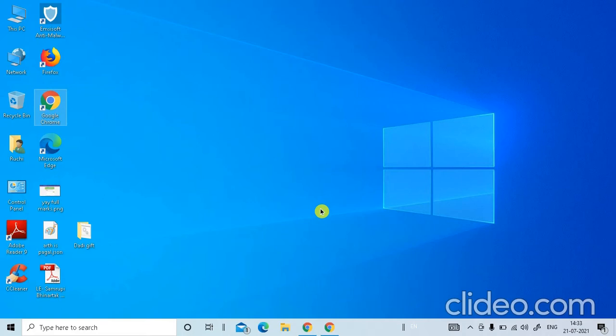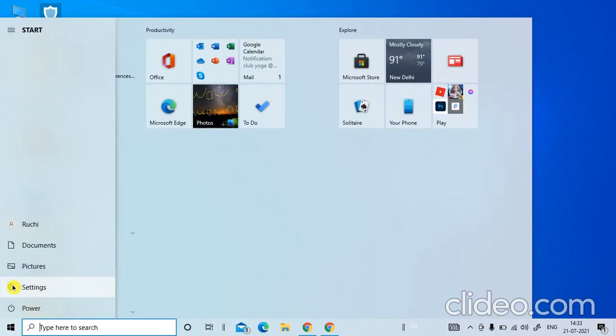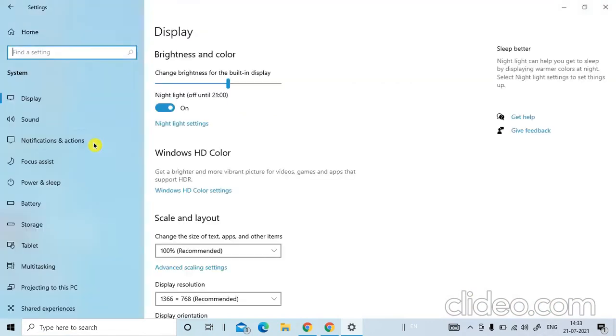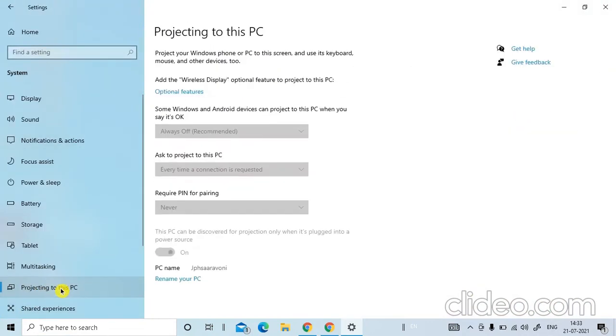So you go to YouTube and find out how to project your phone screen to your laptop or computer. So you do the same. You go to your start menu, you hit the settings option, you go to the system, and you hit projecting to this PC. But you can see that you cannot do anything to connect your phone to the PC and see its display.